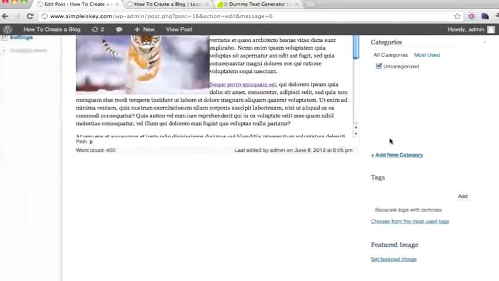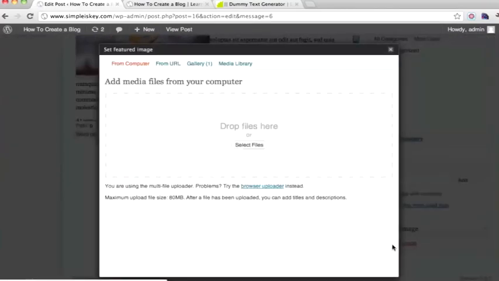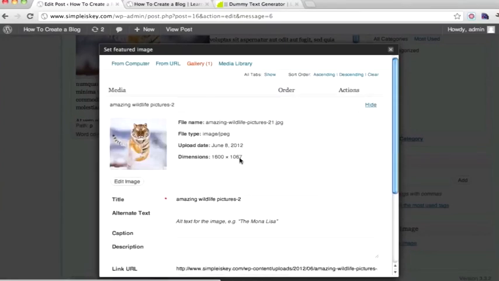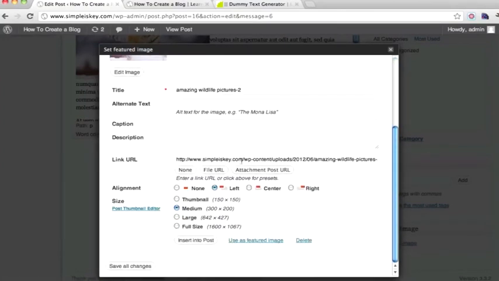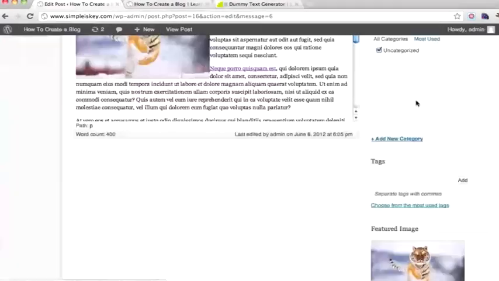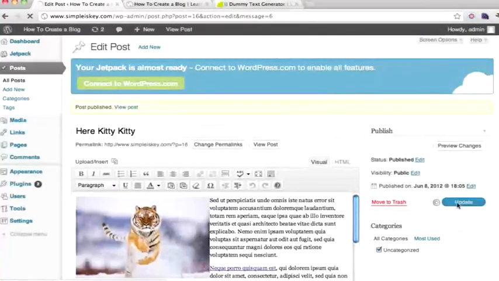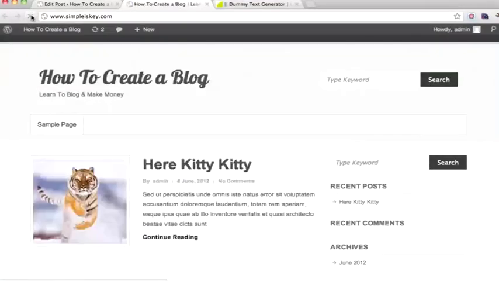We can scroll down here and we can set featured image. And it's already in our gallery, so we don't need to upload it again. And we can just click use as featured image. Okay, so we're done with that. And we click update, and we go back to our website, and we refresh, and it's looking much better.